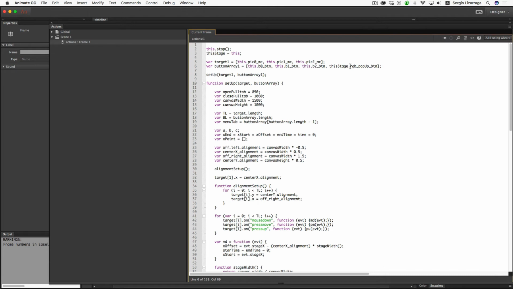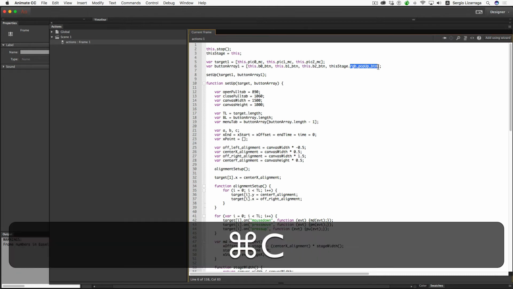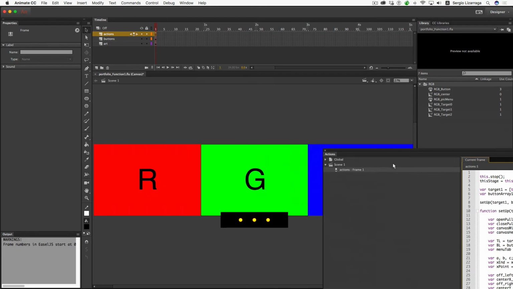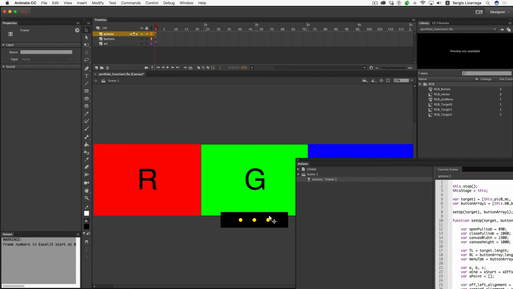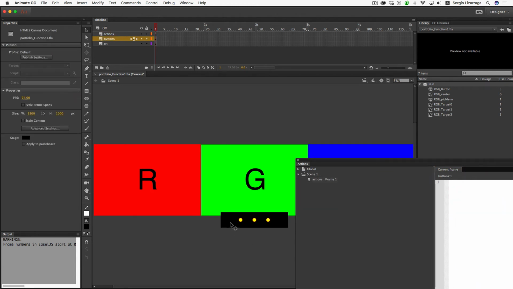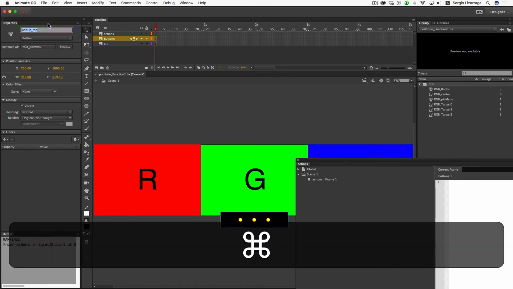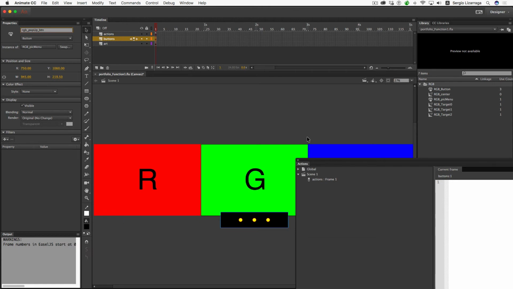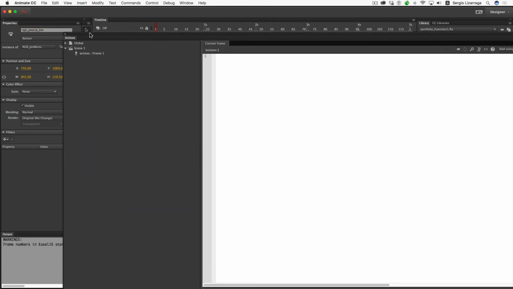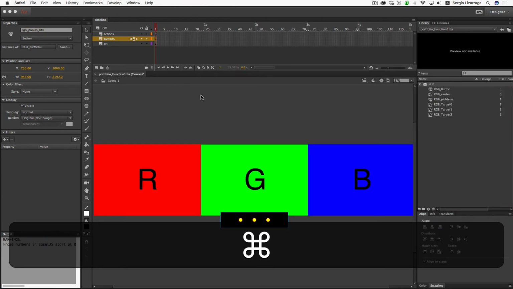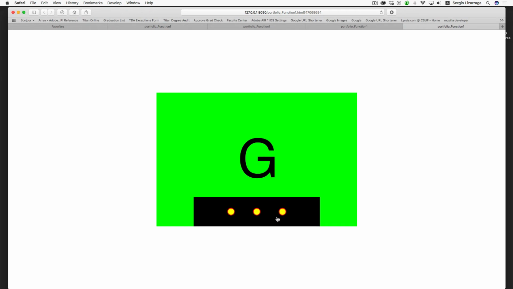Okay, so I'm going to copy this name over here, and now I'm going to go to my stage, and I'm going to select the artwork where it belongs, which is here. And so it's going to become RGB Popup BTN. And if all goes well, that should work. I'll test it. And this is working just fine.